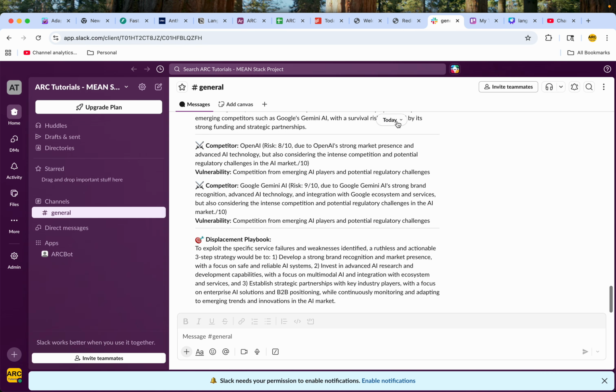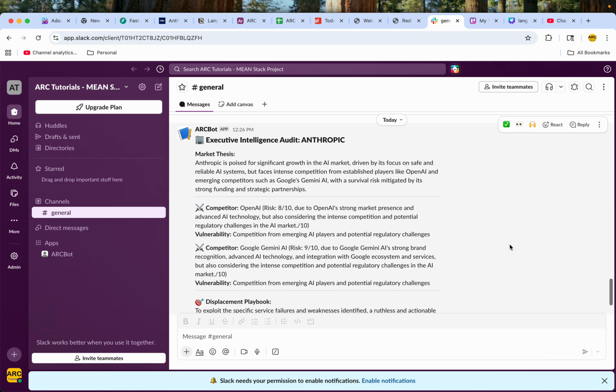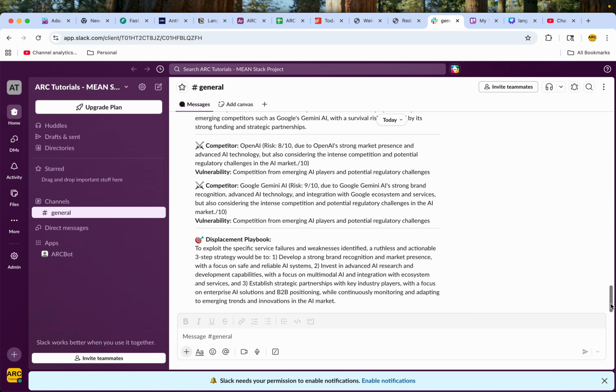Okay, so it says today we got the data from Anthropic about the market intelligence, executive intelligence audit report. It gives you competitor details of OpenAI, Google Gemini, and much more. It is all coming directly from real-time search plus Groq's AI model.